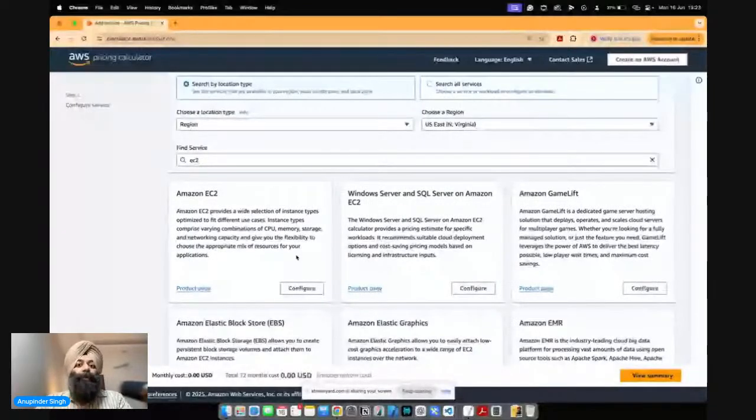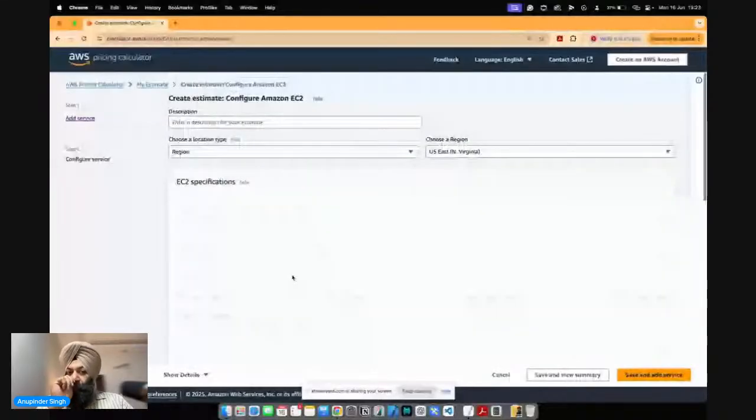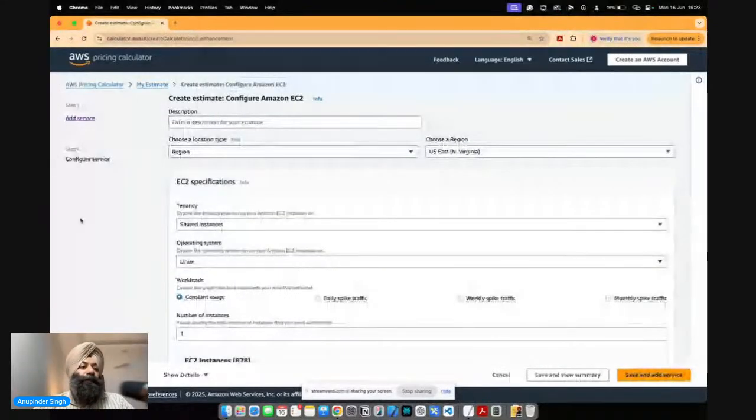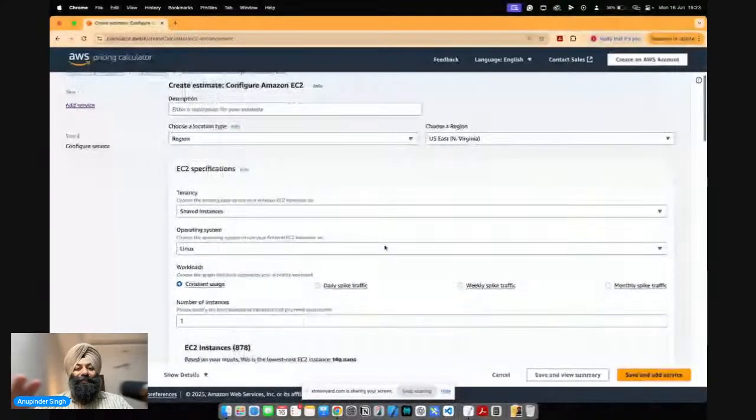I am going to just put in the configuration जो मैं चाहूँगा और उसके correspondingly मेरी जो costing है वो display होगी. So I click on config and once I click on config, you will see कि मेरे पास एक sub step 1 आ गया, that is add service, and step 2 है configure service. तो before I go and try to fill in the information, मैं आपको इसके sections बता देता हूँ.